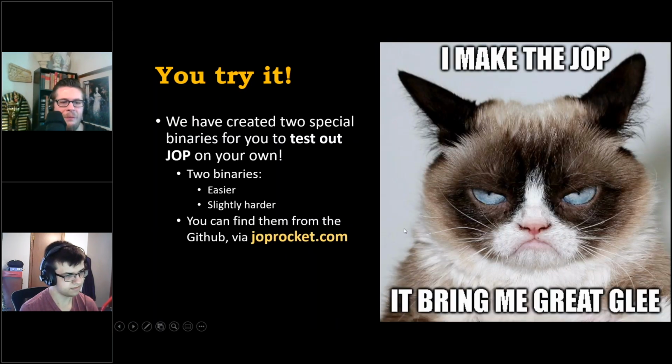So I want to invite you to try it for yourself. Go to joprocket.com. You can go to our GitHub. We created two very special binaries that are intentionally vulnerable, and JOP will work on them. So there's an easier and there's a harder. There's one with no bytes and one with no bytes. So try it out. See if you can do the job.